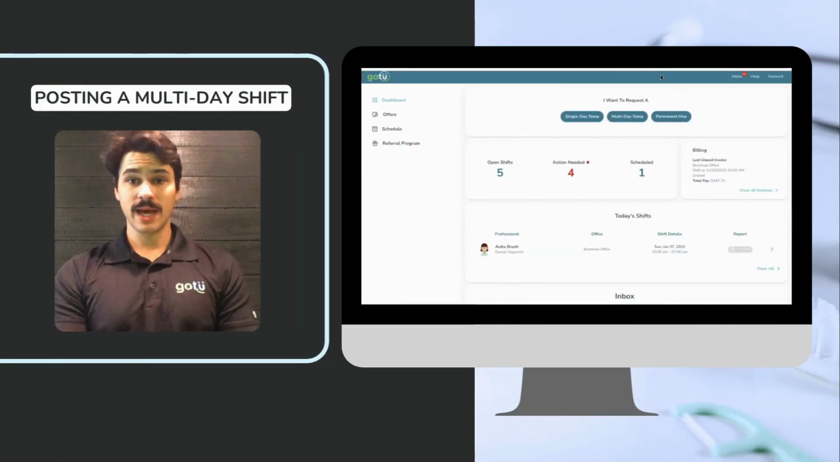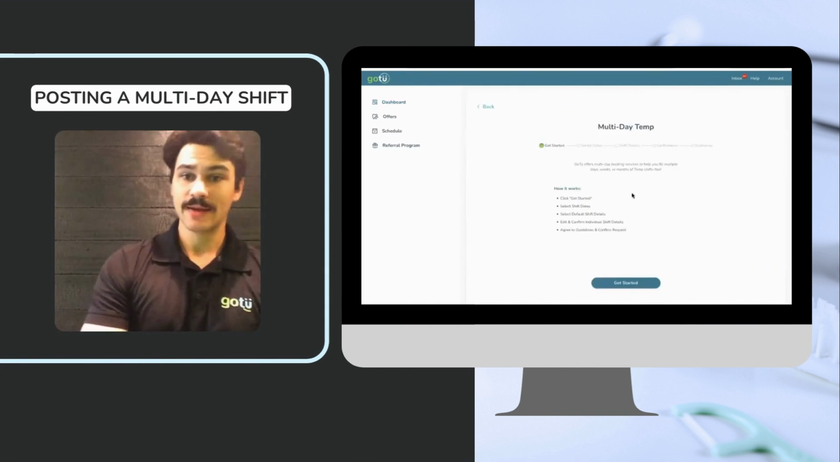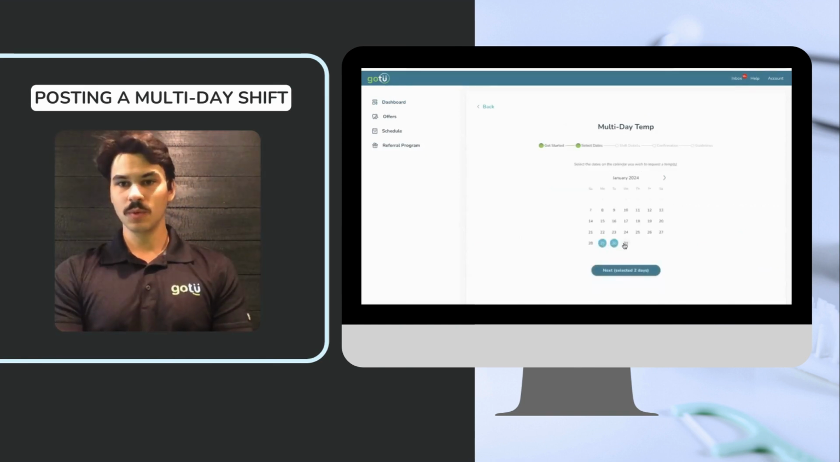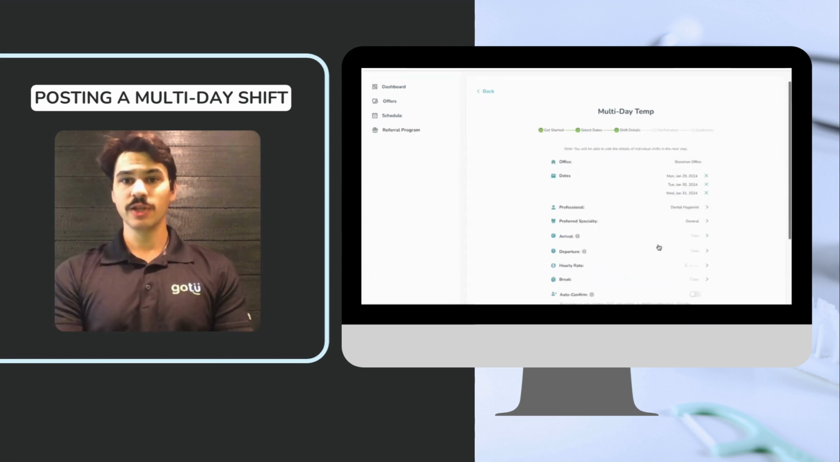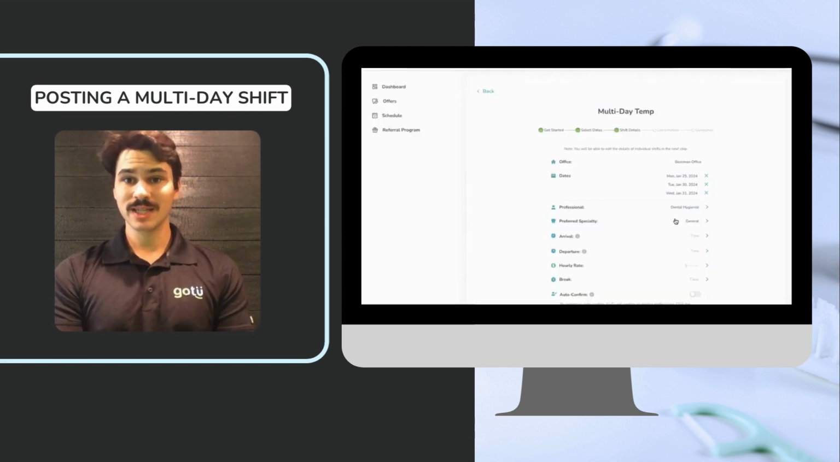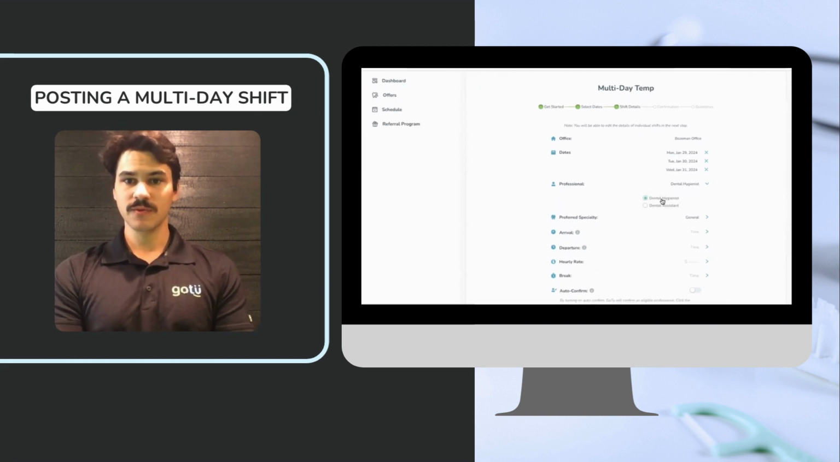Multi-day might be more planned ahead, where someone's leaving for vacation or they're on some sort of parental leave. So let's walk through the multi-day temp here together. After clicking Get Started, you're going to select what dates you need coverage for. So for this example, we're going to choose the 29th through the 31st of January, select Next, and on this page, you can confirm that these are the dates that you need coverage for. If one of these dates is not needed, you can simply click the X here to remove that date from the list.